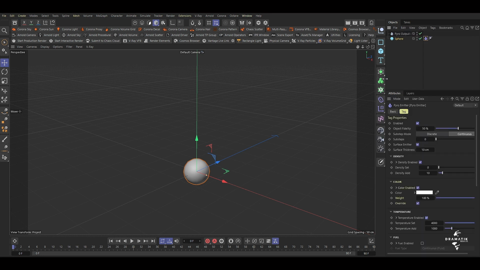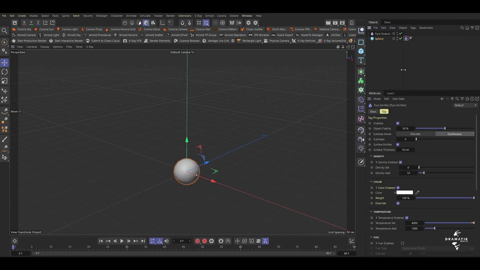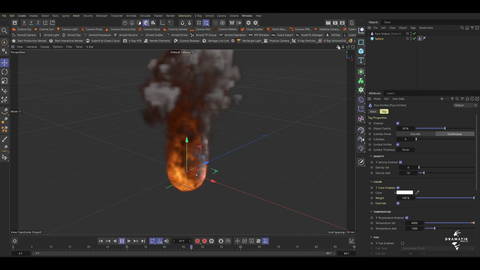Now this is gonna create two elements. Number one is the Pyro tag over here, and number two the Pyro output system. So definitely this tag cannot work without this. More reason why you have this. So then let's just go to the timeline and play. It's gonna take a second, and there we have a fire.